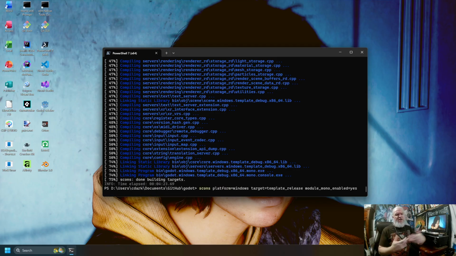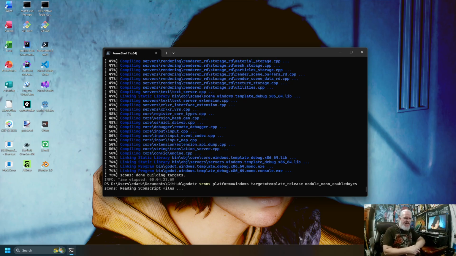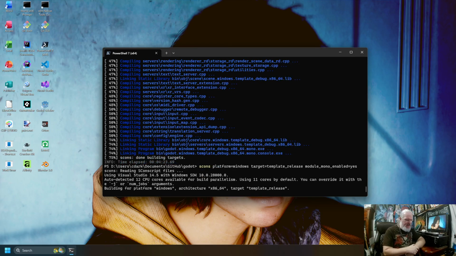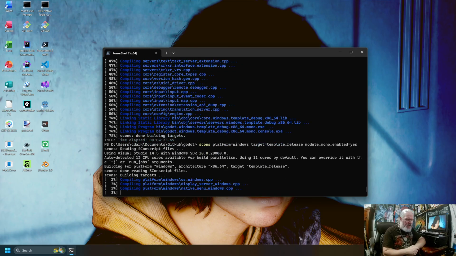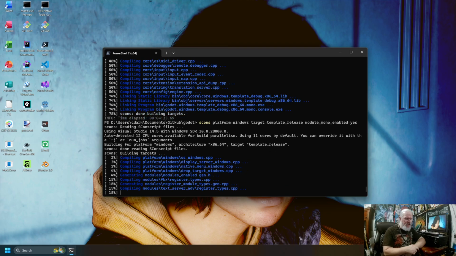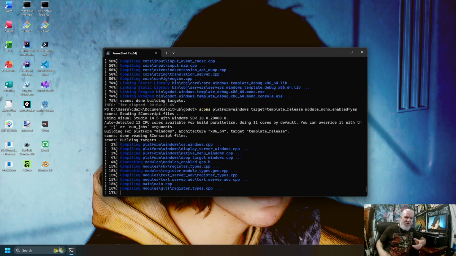We are now going to do platform Windows target template release. We're going to build those. This is the exact same thing. Takes as long as it takes. Well, this only took like 4 minutes and 23 seconds. So I'm just going to go ahead and talk through this.